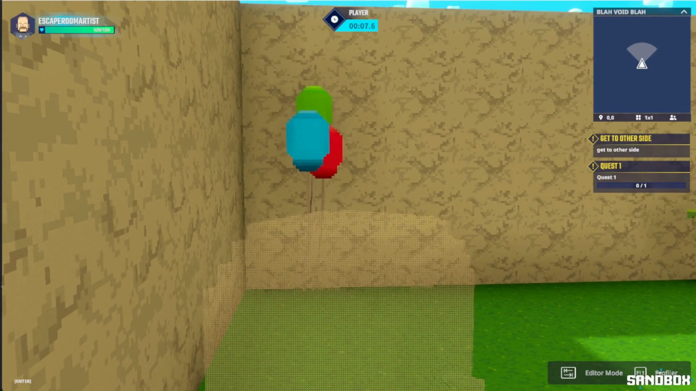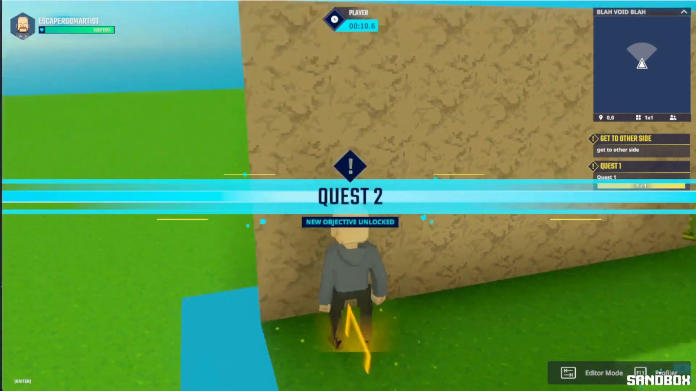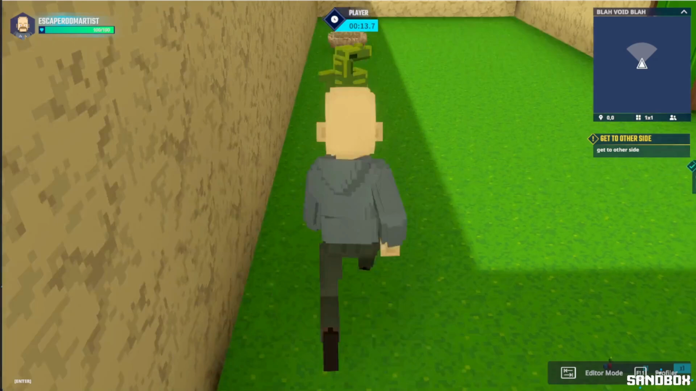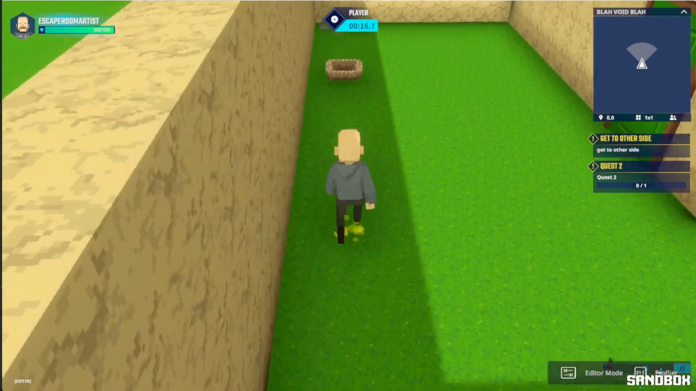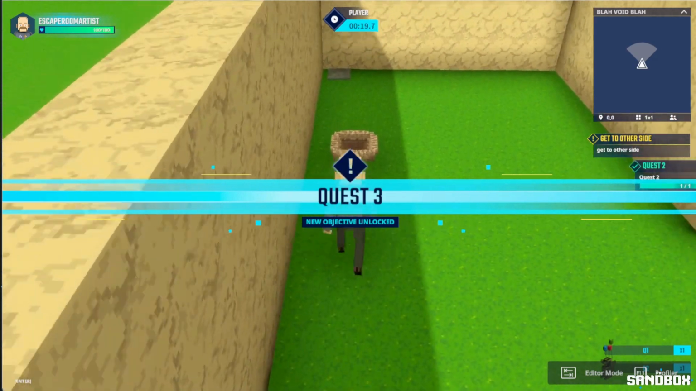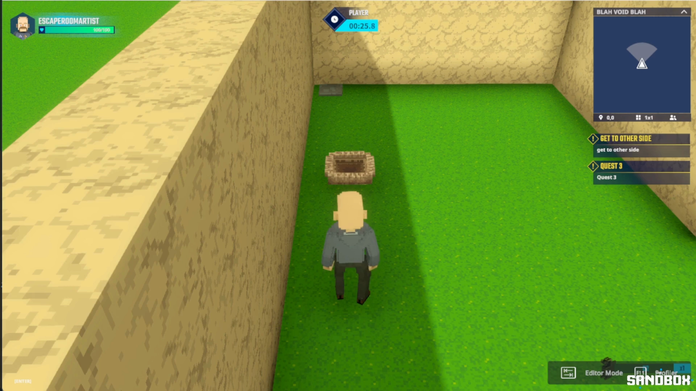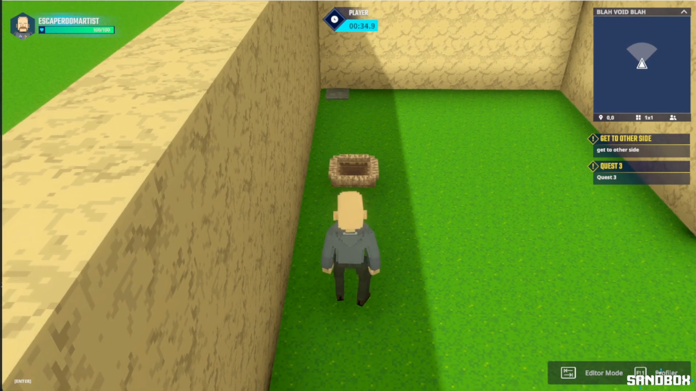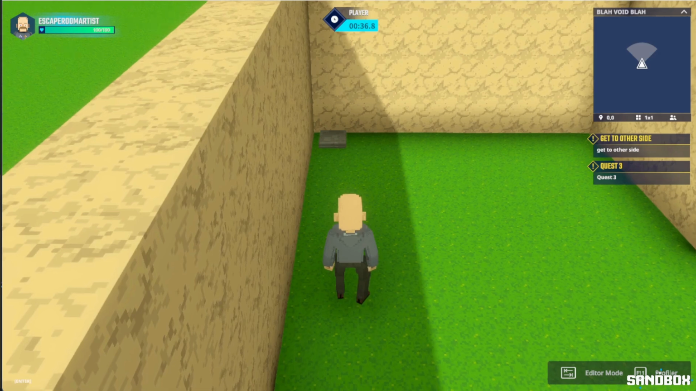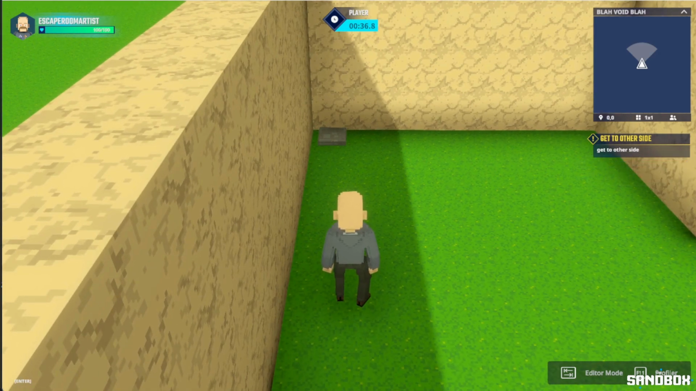The three quests is to collect these objects. First object, boom. Quest one, complete. Quest two is to collect this object. Boom. Quest two, complete. And the third object is the third quest. Once I collect this, it will send a message to the quest system to end the quest and turn off the timer. There we are. So now we have completed all three quests and the timer has stopped. Took me 36.8 seconds to complete all three quests.